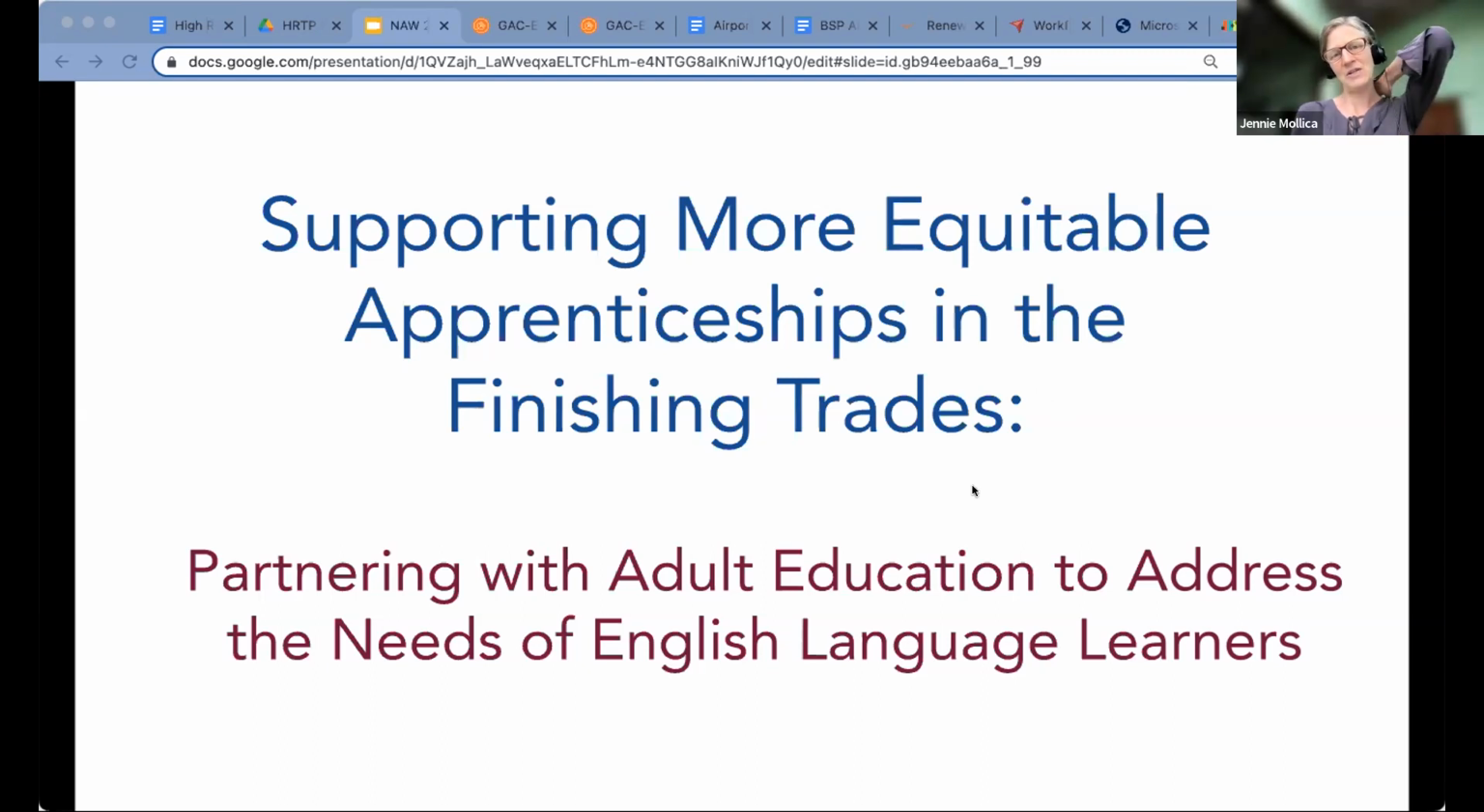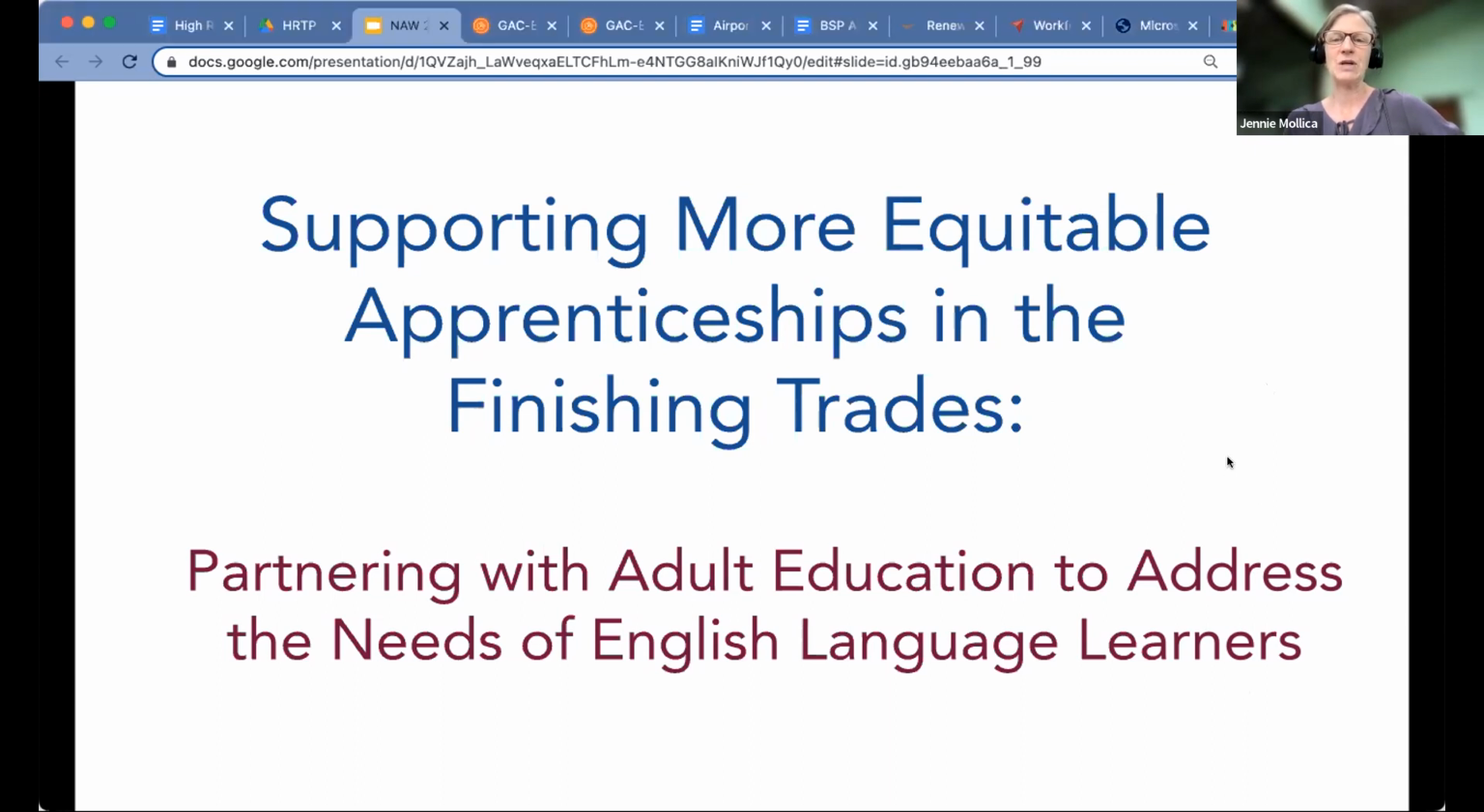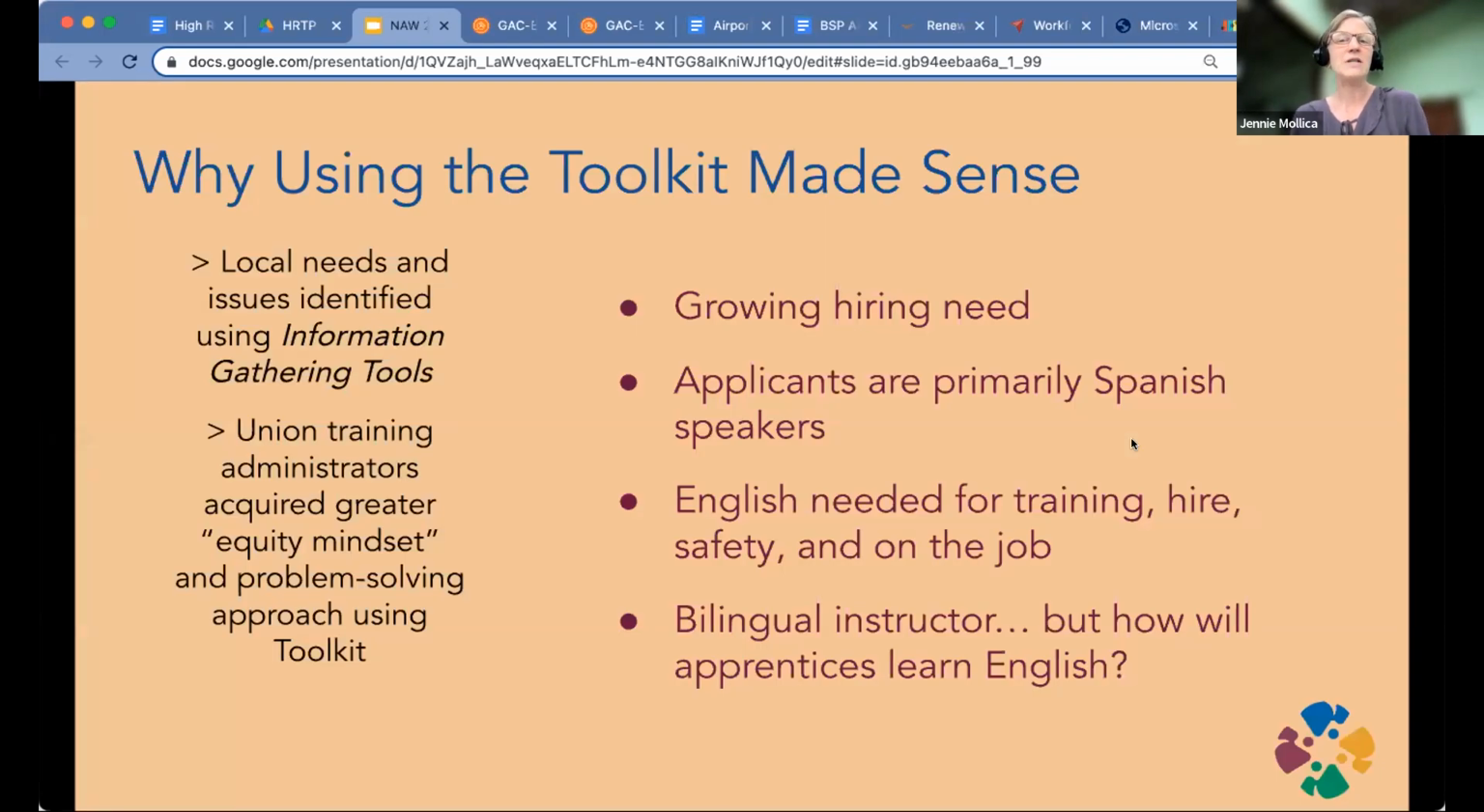All right, so here's an example. Peter and I have been working to bring adult education partners into apprenticeship teams to address the needs of English language learners. And this is in the finishing trades. Why using the toolkit made sense. So Peter and I were asked by the union training program what they could do to increase diversity generally in their finishing trades apprenticeships, but specifically in a few communities where there was growing hiring need.